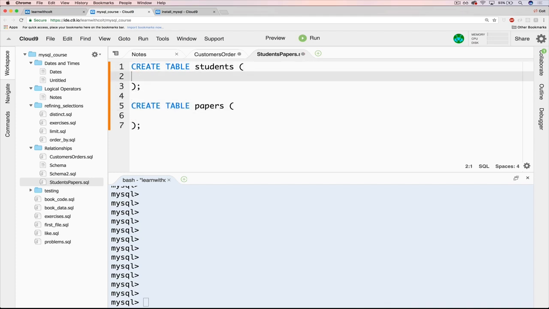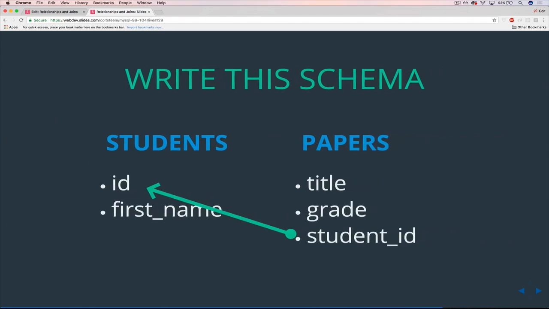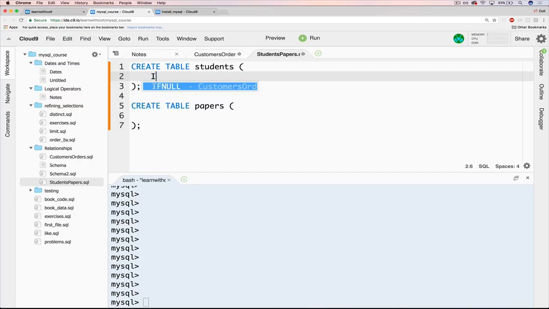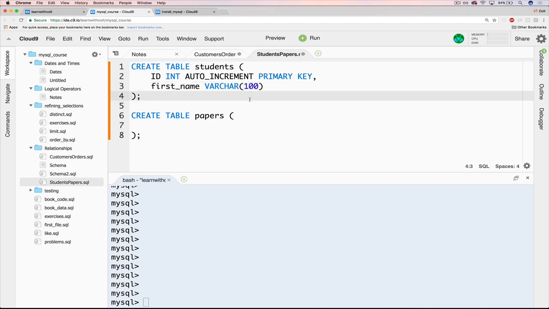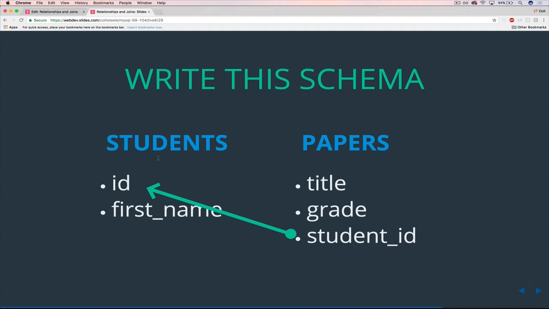So next, what do we put in them? We'll start with students. Simple. It's an ID, but we said it's a primary key, integer, which means it should also auto-increment, unless we want to do it manually, but we don't. And then first name is a varchar. So we have ID, int, auto increment, primary key. And then we have first name, which is just varchar, and we'll do 100. It's a good, even, nice number. So that's it for students.